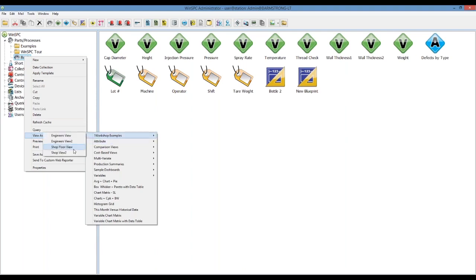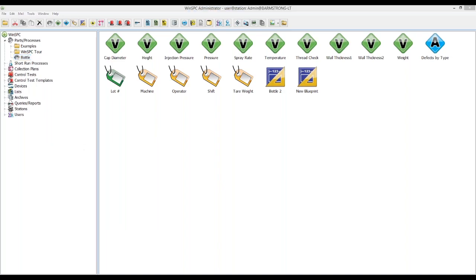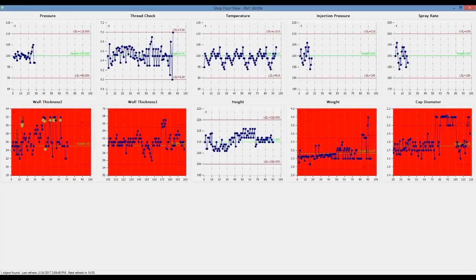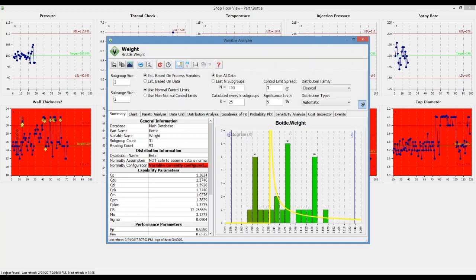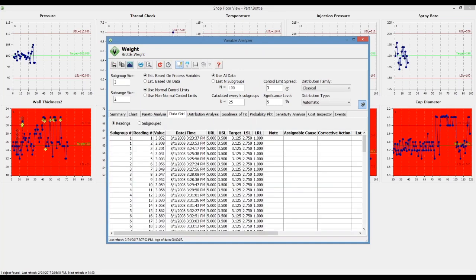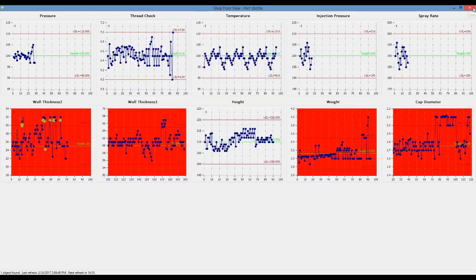So we're bringing up an example of one of the dashboards that we're going to build today. This particular one displays several control charts, one control chart for each variable. And if I want to see more information about one of these particular variables, I simply click on its chart and drill down, and in this case I'm bringing up the variable analyzer window for that particular variable. A dashboard can be laid out in many different ways using a variety of charting components.